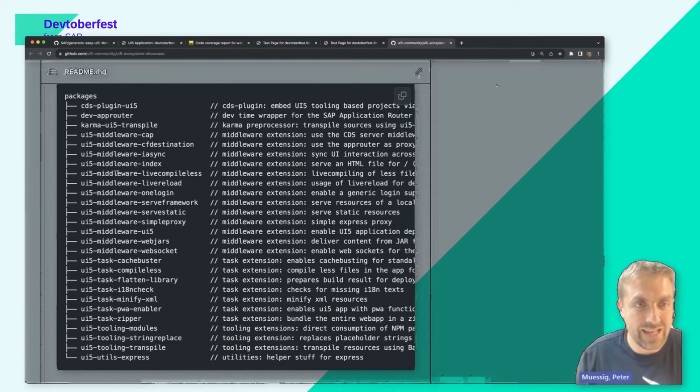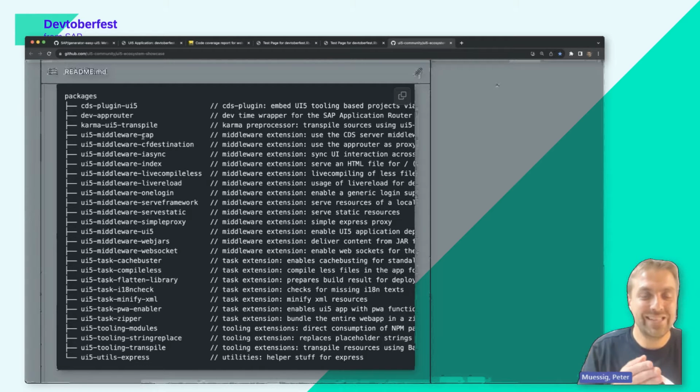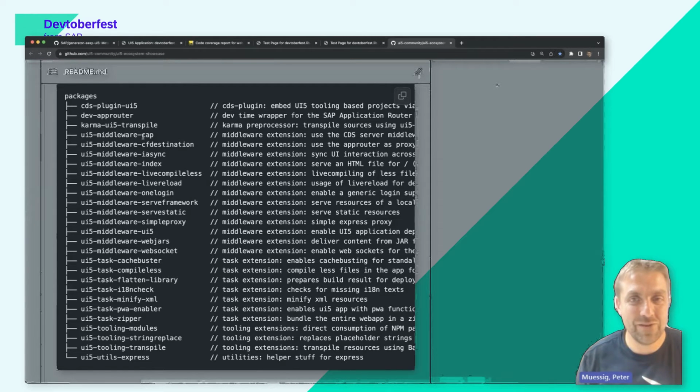Yeah, but besides that, there is also a huge set of middlewares available, like UI5 middleware CAP, which does something different than the CDS plugin UI5 to integrate the CDS middlewares into the UI5 server. This, by the way, I will show in a second when doing the live demo, bringing some of the middlewares together to improve your development experience.